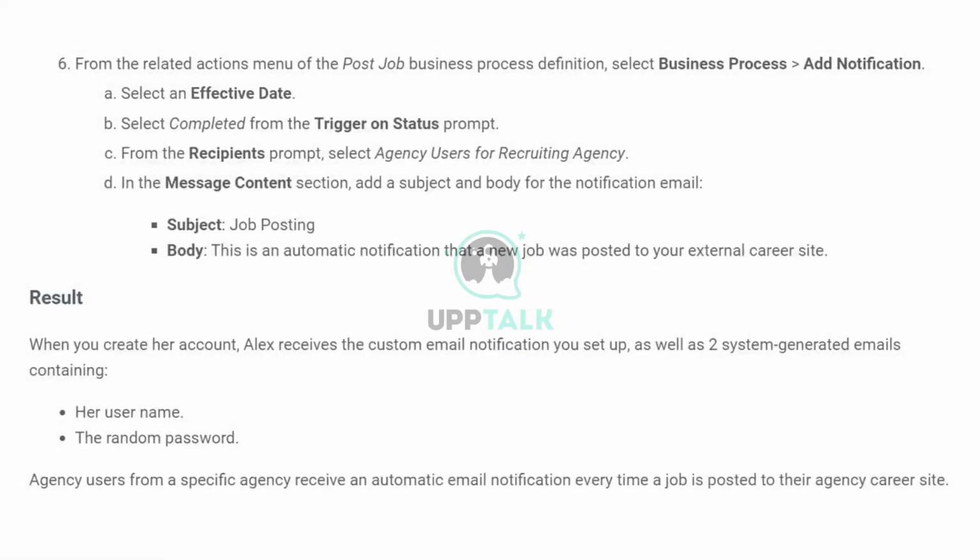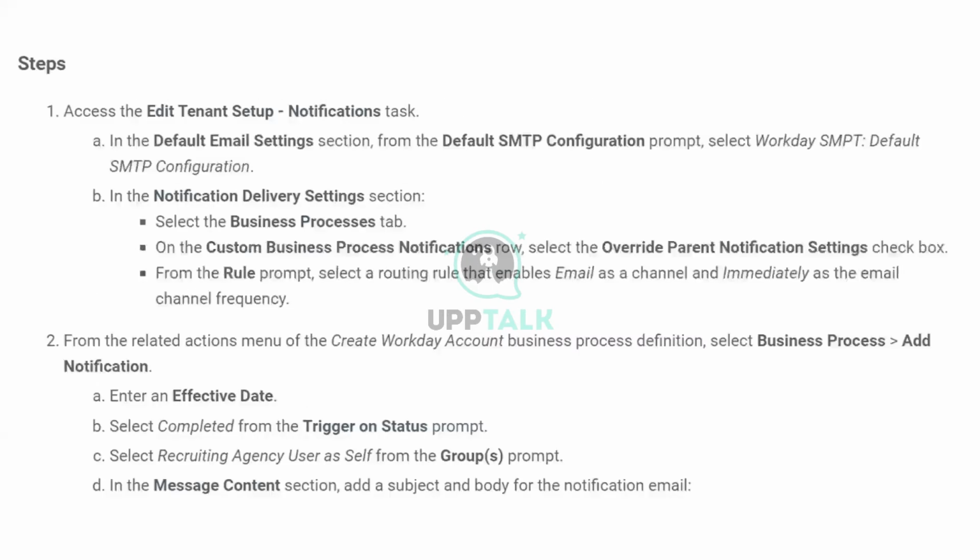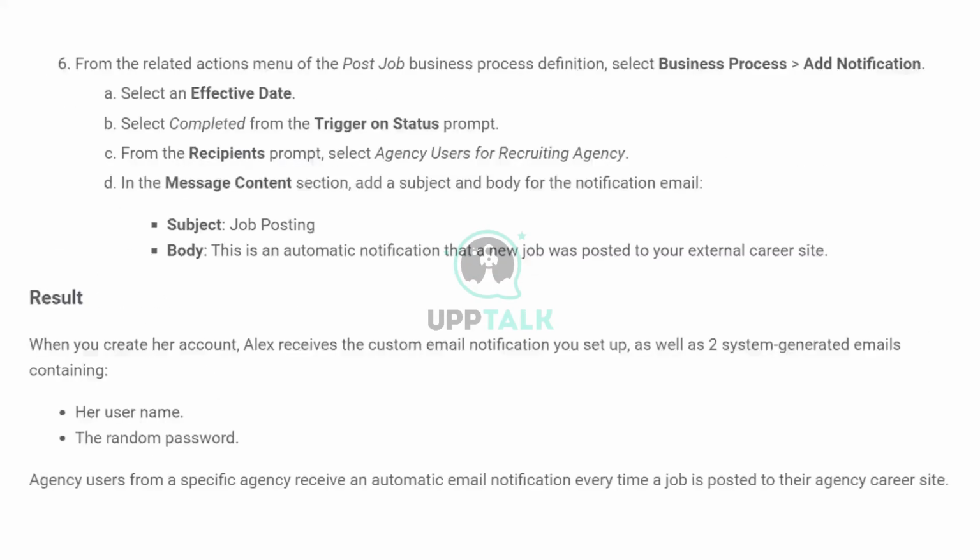When you're creating their account, a notification could also be given to the users that your account has been created, and here's their username and random password. This particular activity includes that feature also.